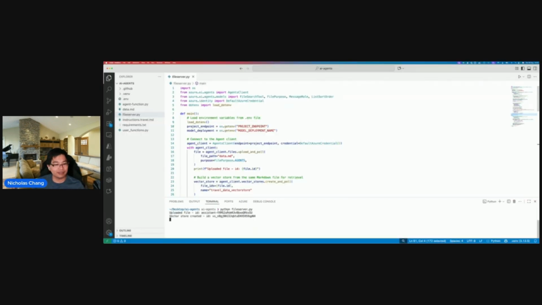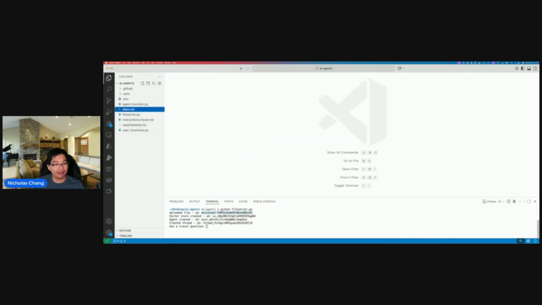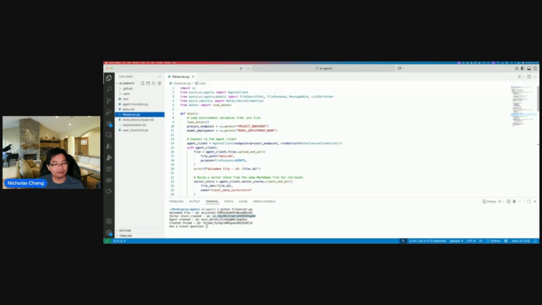You can see it trying to upload a file, and the file it's trying to upload is this one called data.md here, and it's trying to create a vector store, so it's hashed into this hash. You create an agent here as well. An agent is being created in AI Foundry as well, and it creates a thread.